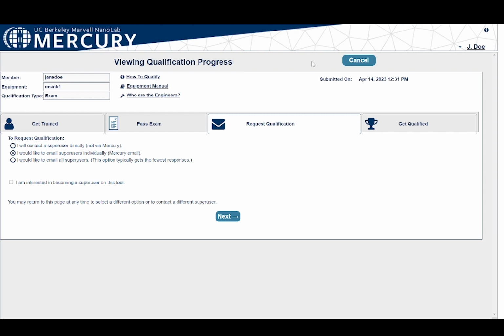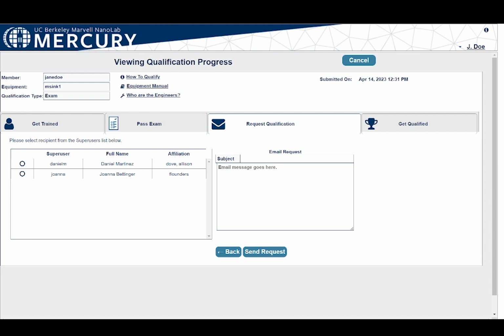Once I successfully pass the exam, I can request qualification. I can contact super users directly, individually, or I can contact all super users. Let's go with the default option of emailing super users individually. The super user list will be randomly sorted, and the order will be different each time you come to this tab. Select the super user who you want to contact and write your email message on the right-hand side. After you meet with your super user, the super user can directly enter your qualification into Mercury from the Qualify Member tab.